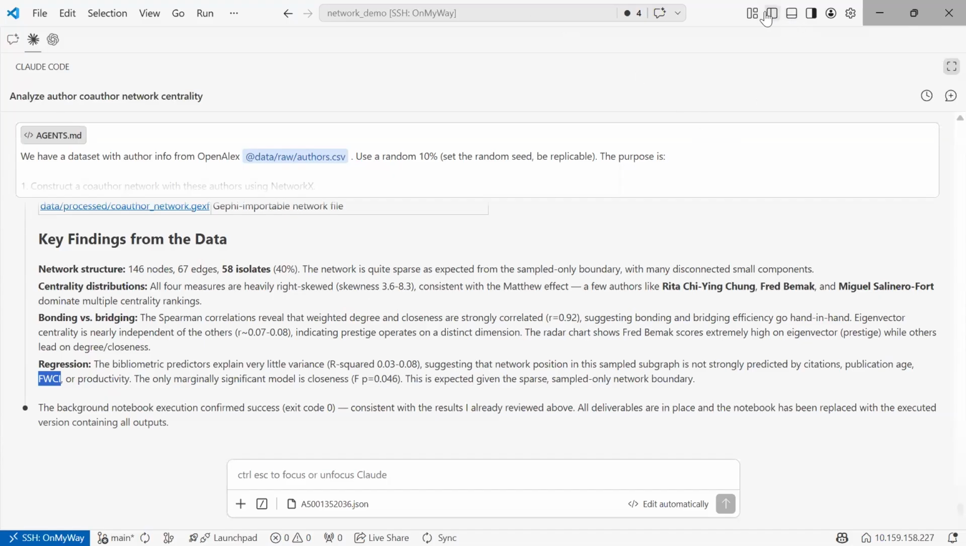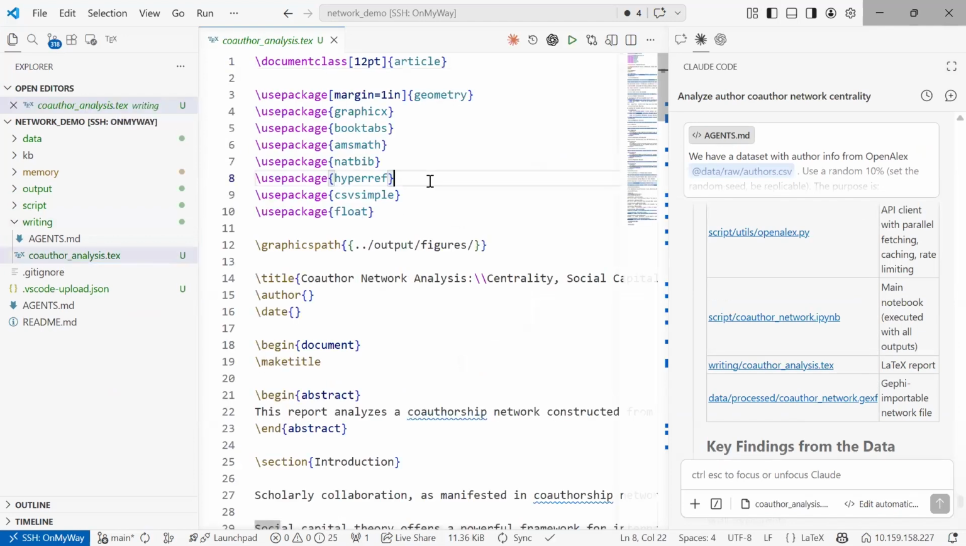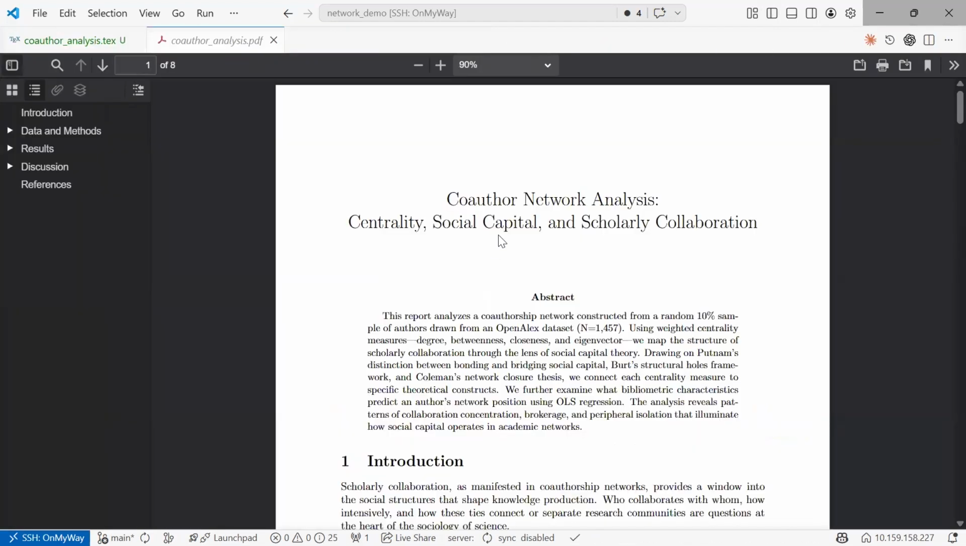Let me see what the report looks like. We asked it to generate a report. Do you still recall that? Let's compile this report and see what it looks like. Okay, it's here: causal network analysis, centrality, social capital, and scholarly collaboration. This is very much AI language because it has no logic here. It just lists everything. It pretends to be good, but it does not have a logic. It does not have a soul, right? It just itemizes everything here.